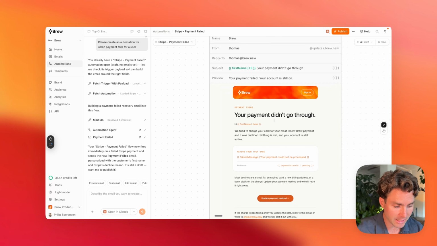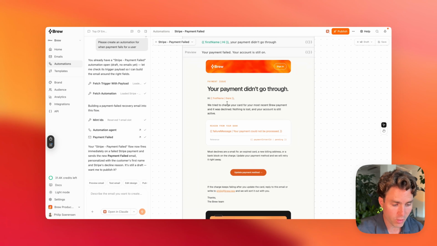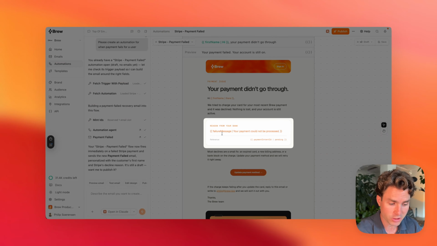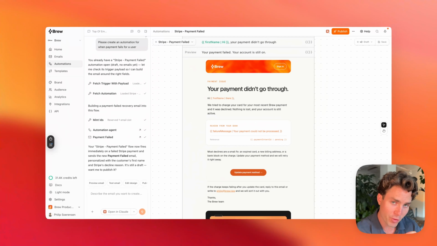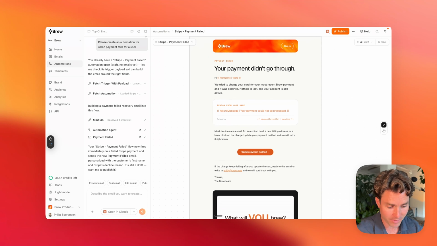And you can see inside the email, Brew has also retrieved the payload that it receives from Stripe in this case and used that in the email itself. So Stripe will send a failure message and explain why this payment failed. It will also have the payment intent ID. So in this case, Brew already knows from Stripe what is the payload, what is the data that is associated with this event, and it uses that intelligently in the email.